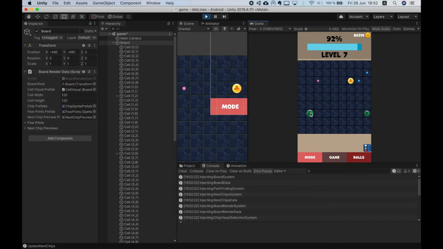So now when I move this chip to another cell, this chip's preview must become the real chips. Let's check. Yes, it works.